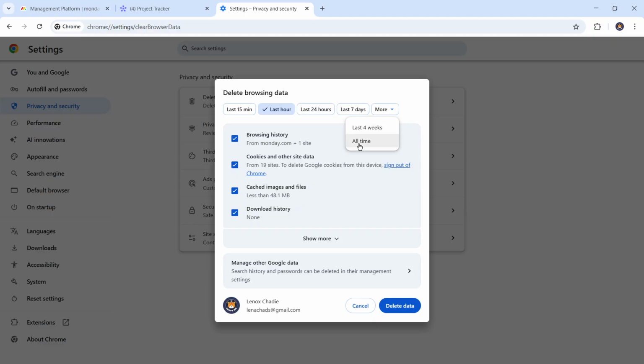Also check Cookies and other site data. With those selected, click Delete Data. When the deletion finishes, restart your browser completely. Then open Monday.com again and reload the board.